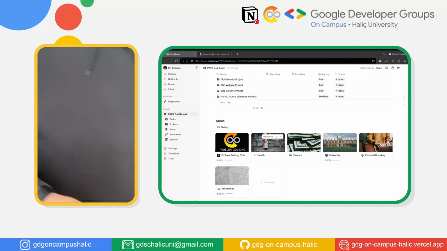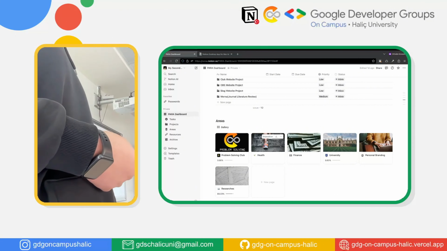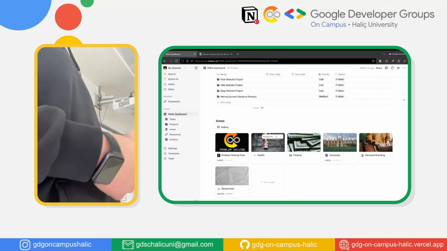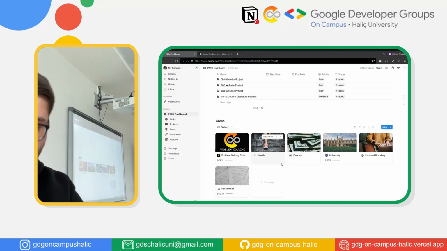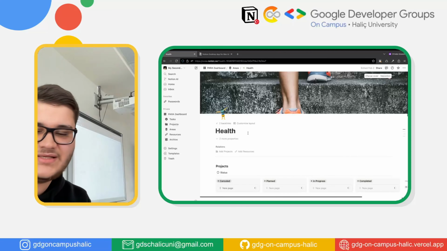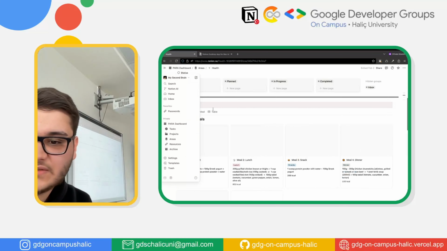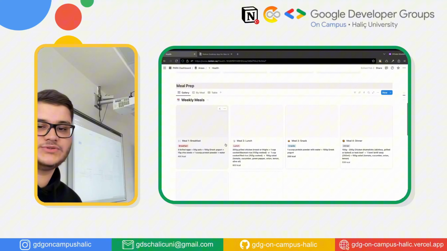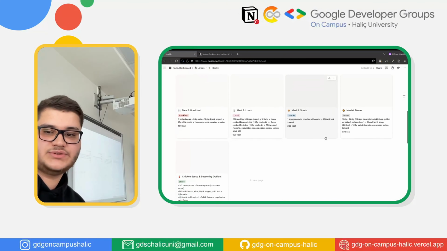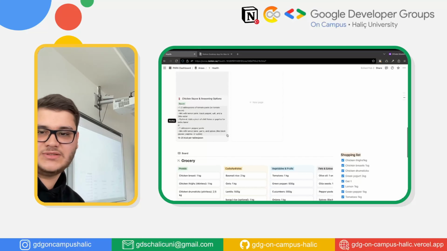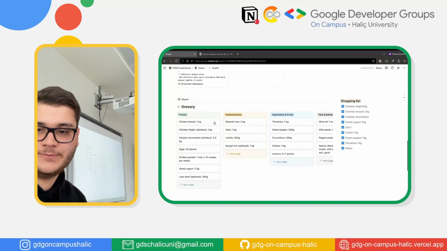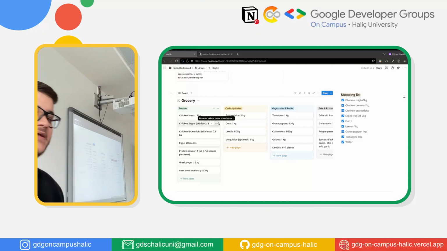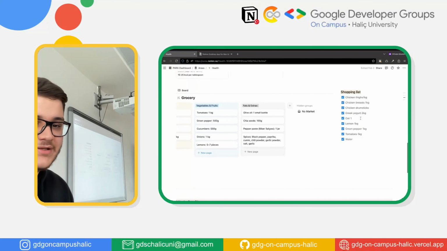I will show you the health one. I'm using it to track my food, because I'm living alone and I always forget the recipe, how to cook the food and how to make it. So I'll show you something. I built an easy database: breakfast, meal 2 lunch, meal 3 snacks, meal 4 dinner, chicken, sauce, seasoning options. This is all the sauce recipes. This is the shopping list, and where I will buy it. What's the best place I can buy it from? This is the shopping list.